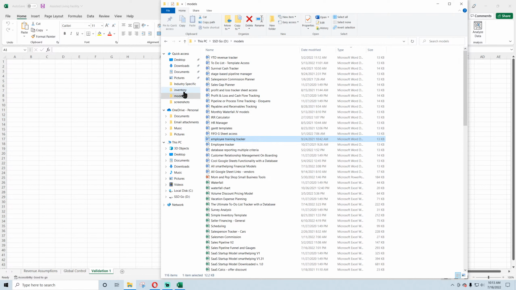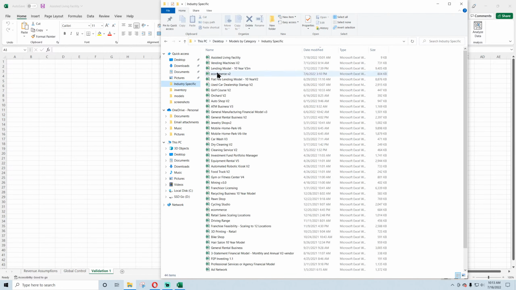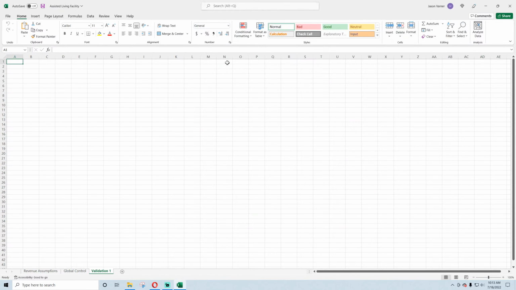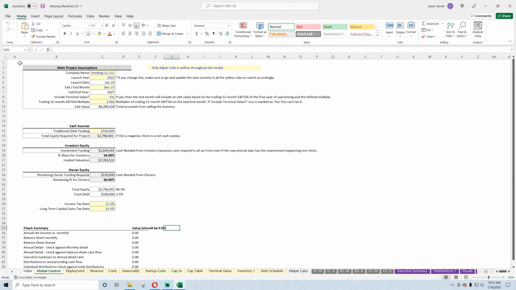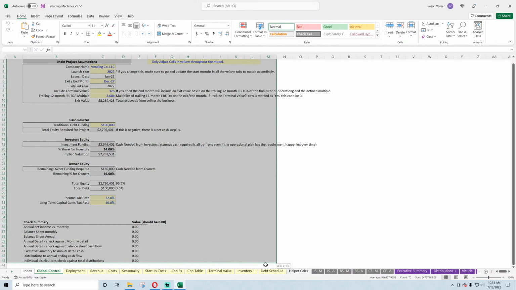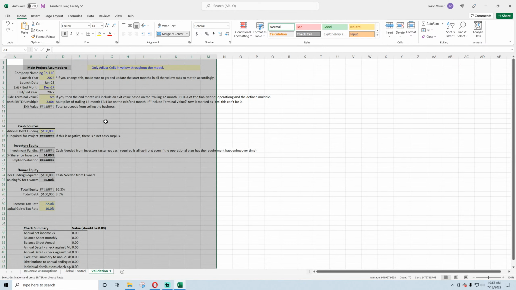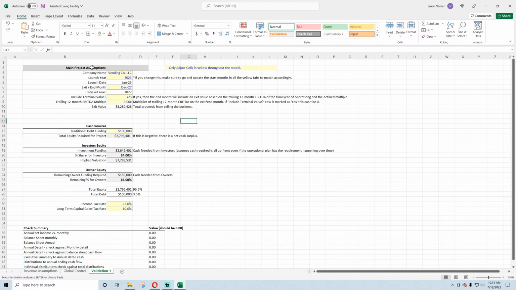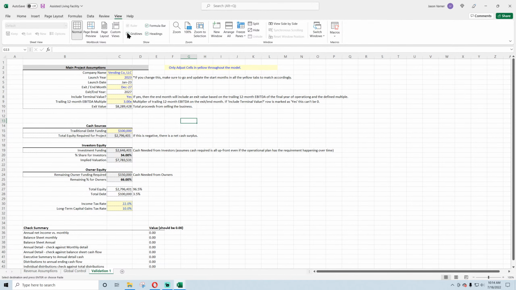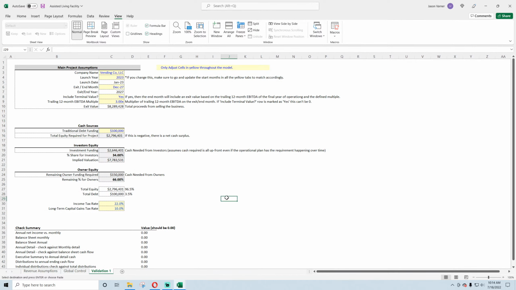Now, some things I'll use from other templates is the global control, so we can just put that in. This is not really unique to any of the templates. So we'll have this in here to define dates and start year, launch year, all that.